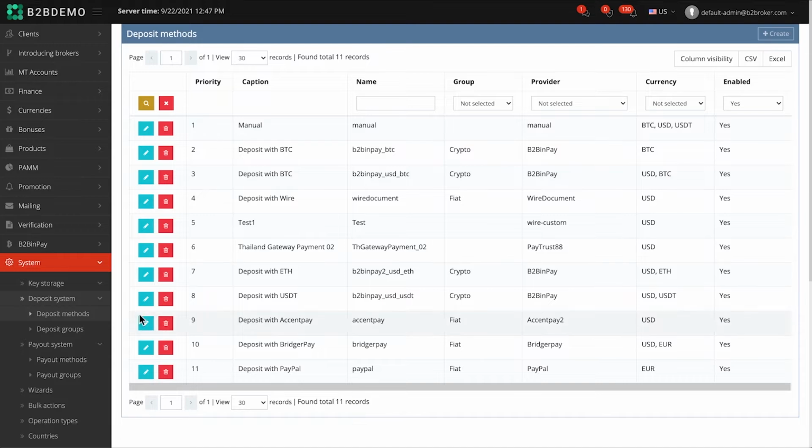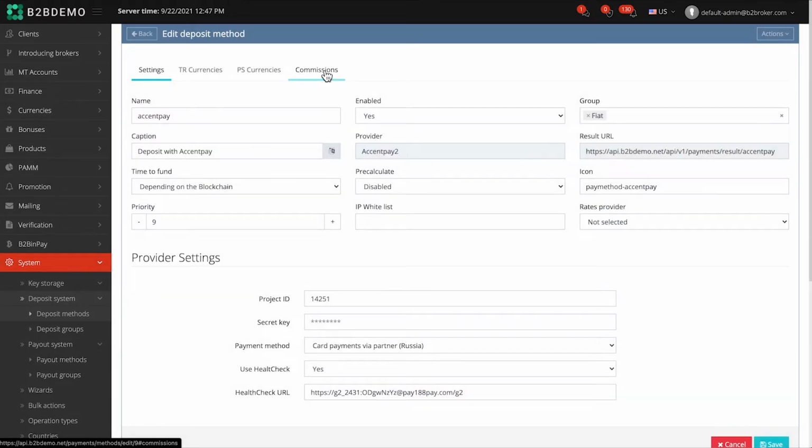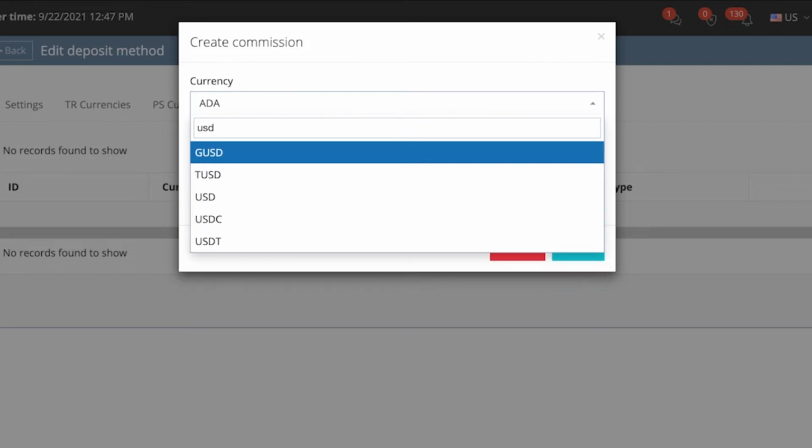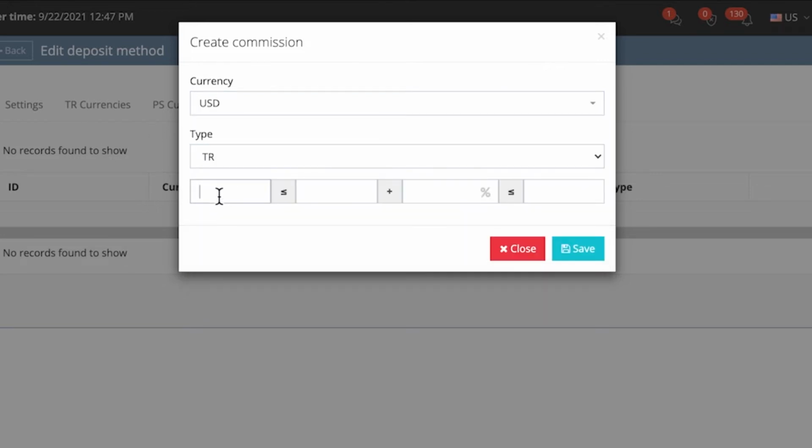In order to do so, we go to System, Deposit Methods, and we choose the method that we want to add commission to. In the details, you choose the tab Commissions, and you add the commission that you want to choose. Over here, you can see there is a bunch of data.